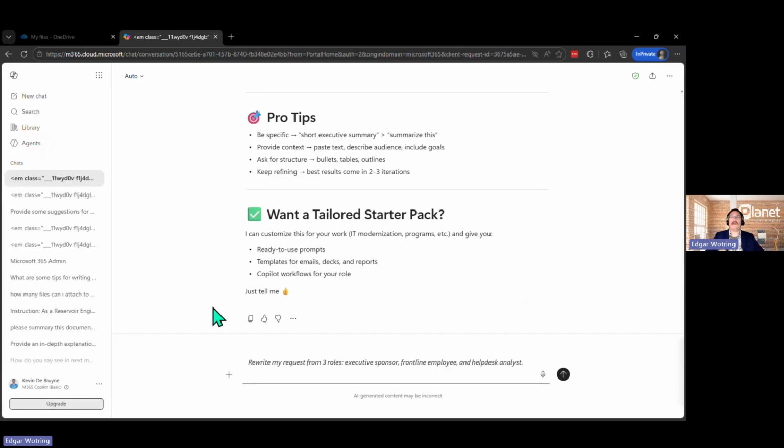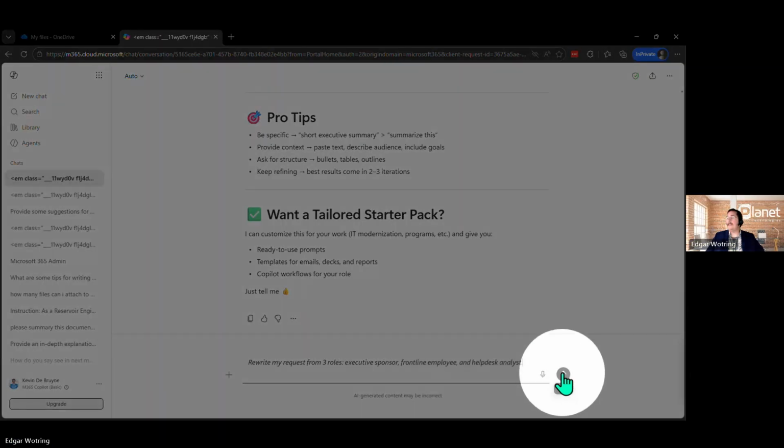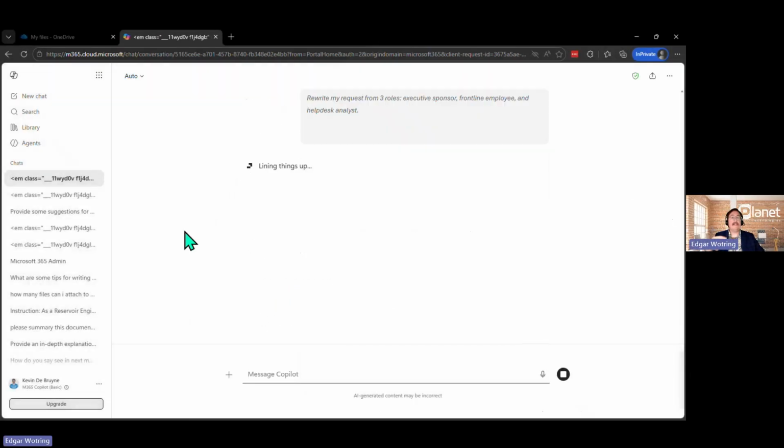So we're getting started with Copilot here, but we're going to say, Copilot, let's rewrite that request. Let's think about these specific roles as maybe they're beginning their learning journey with Copilot. Let's send that prompt. We're continuing that conversation with Microsoft Copilot.